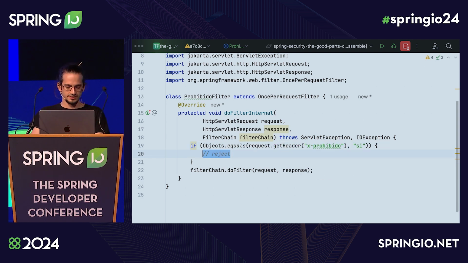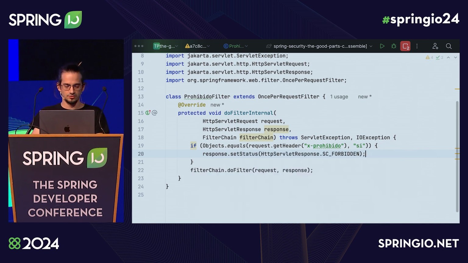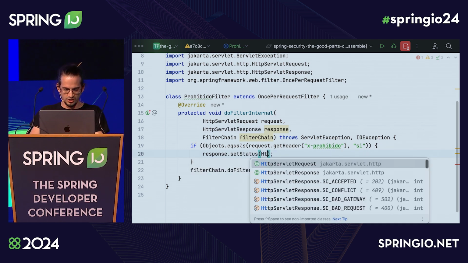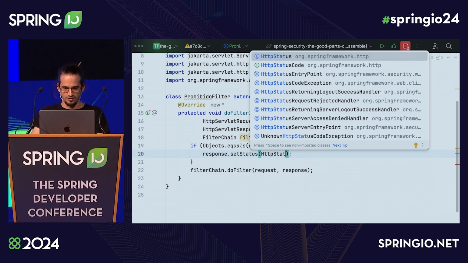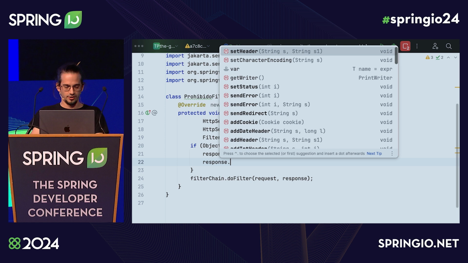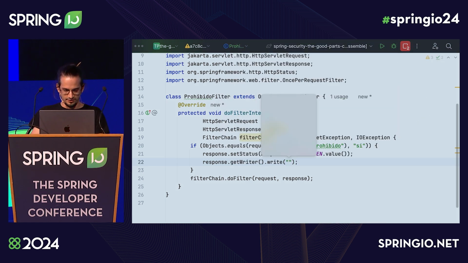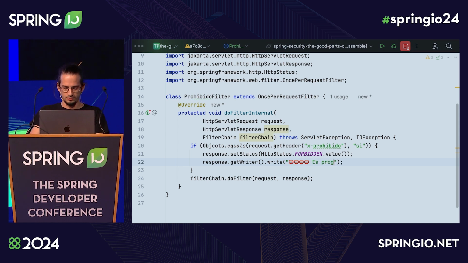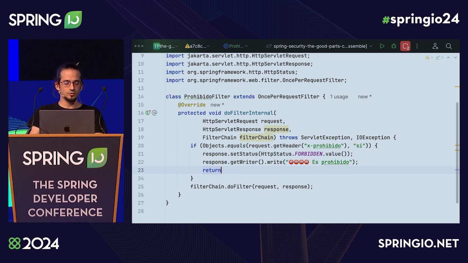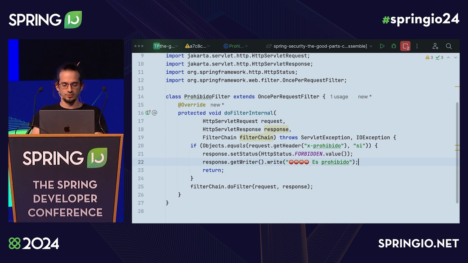How do we reject the request? We write to the response. So I take the response object here, and I set the status to, I'm going to use HttpStatus, this one, FORBIDDEN, and then I can write to the response. I can get the writer, and then write, and then here, "es prohibido." And then I return, because I don't want to execute the rest of the chain. This is rejecting the request or doing the rest of the filter chain.